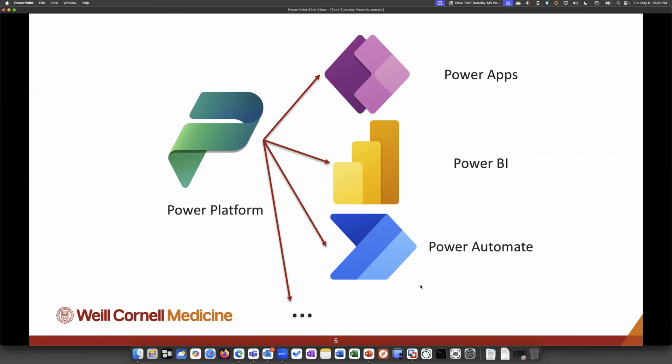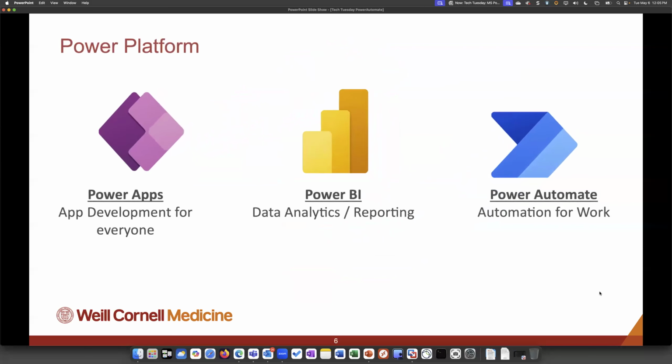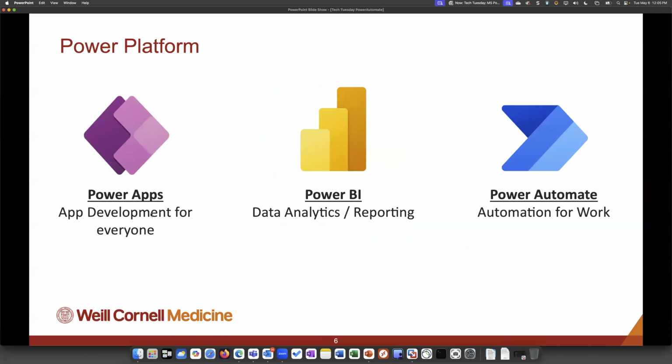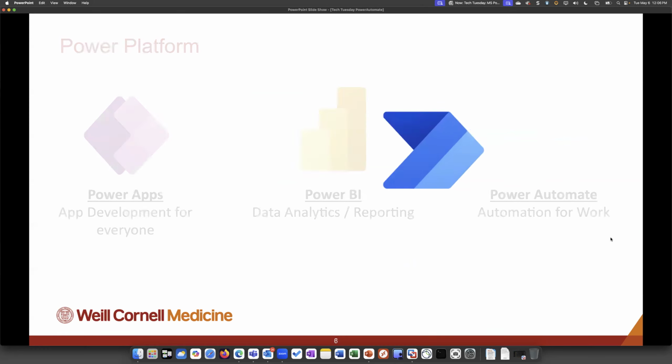Now, to talk about each one of those really quickly, Power Apps is app development for everyone. I'm sure we'll have a session on this at some point. If you have any questions about that one specifically, let me know, but it's not the focus of today. Power BI is data analytics and reporting. Some of you may already be familiar with this one. We have a whole team that supports Power BI here at WCM, so I will also skip that one. Today, we're here to talk about Power Automate, which is automation for work.